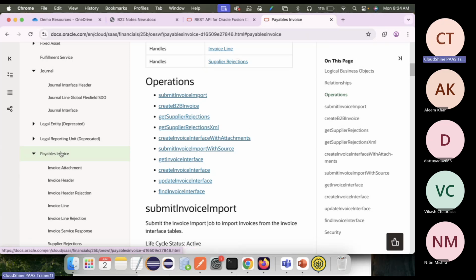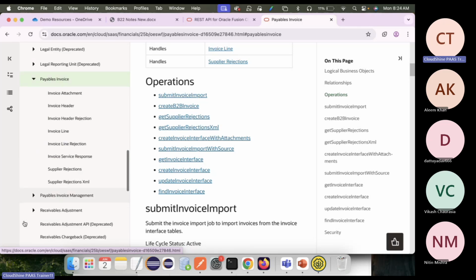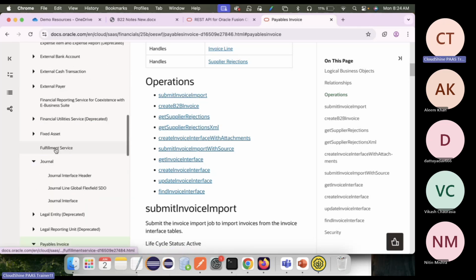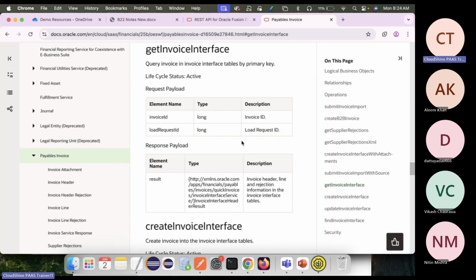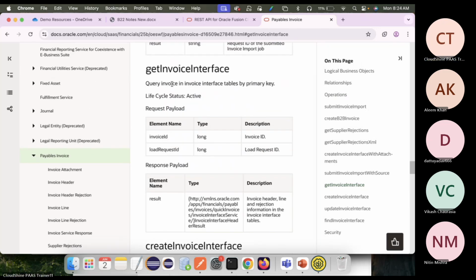See here also, let's say payables invoice is some entity, just like you consider it maybe like your banks. Right, there you can do create, you can do get like that. So here similarly, you want to get some interface details about something, you can go here and use this operation. And if you pass invoice ID and some request ID, you will get the result of the line related information. If you want to do the specific thing, we'll go to that one.